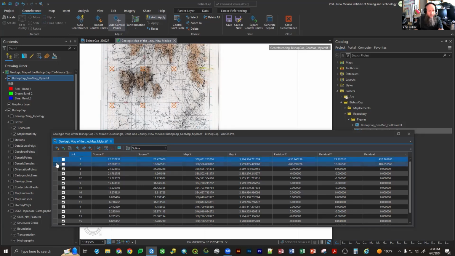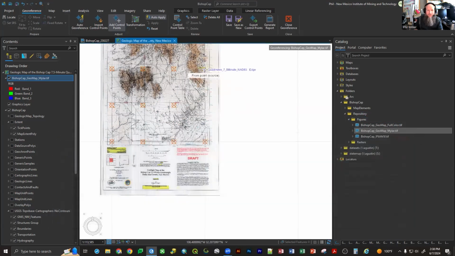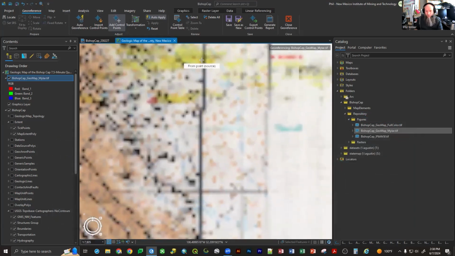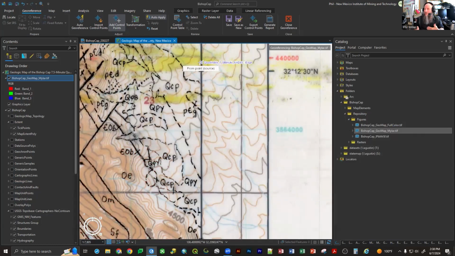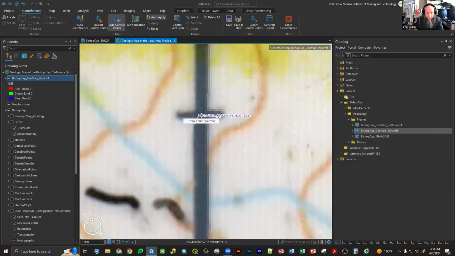Oops. Oh, I can't multi-select. Bummer. I'm going to go ahead and delete them now from that control, and now I can add them in the correct location. So I'm going to go ahead and zoom back in. And again, I'm sorry this is boring, but I definitely wanted you to see bad control points and how they affect your georeference. So if we come in here, I need to turn.